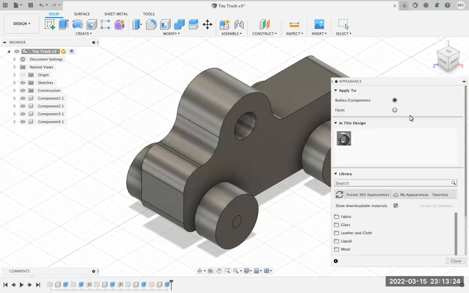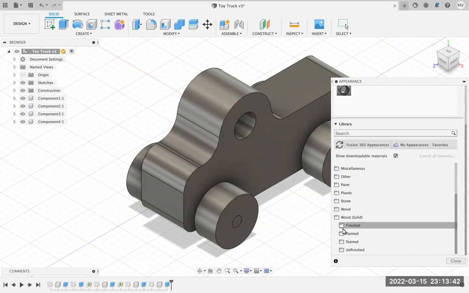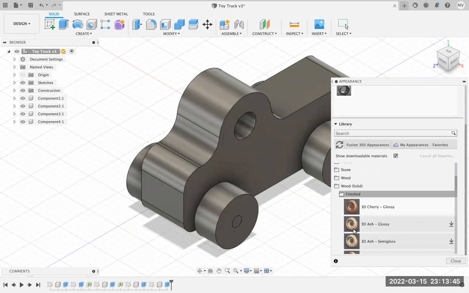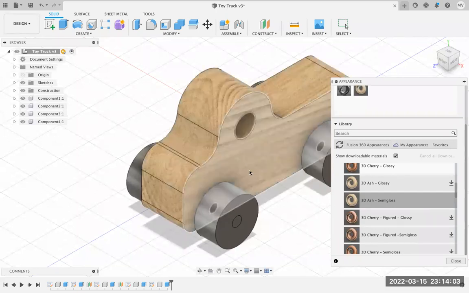Here it is. It's sort of collapsed over to the side here. And if you scroll down, you'll see that there's things like wood and wood solid, and you can go into those. Just got to click once. So if I wanted to go a finished timber, and maybe I'm going to go a semi-gloss ash, you'll notice that it's got this little arrow. I haven't actually used that before, so I've got to download it to use it, and it takes a little moment. It's got a little arrow saying it's downloaded. Now it's done, so I can apply that to my truck, and it looks pretty cool actually.